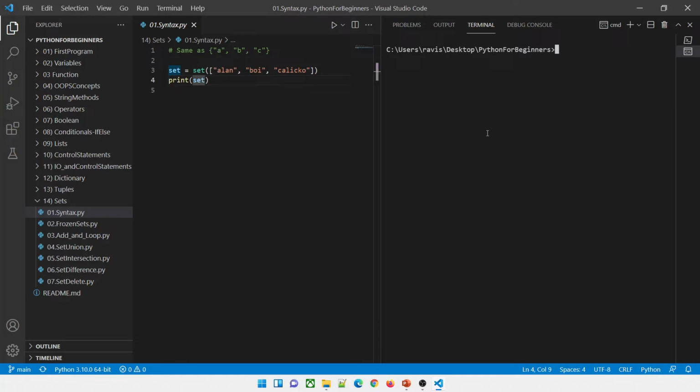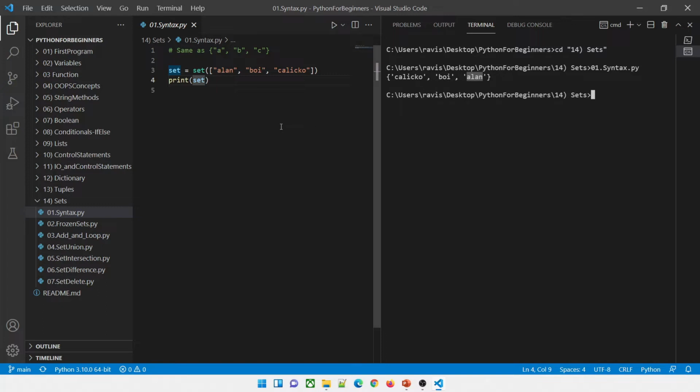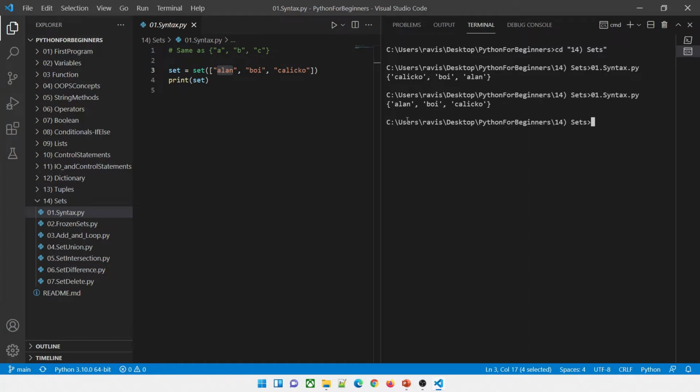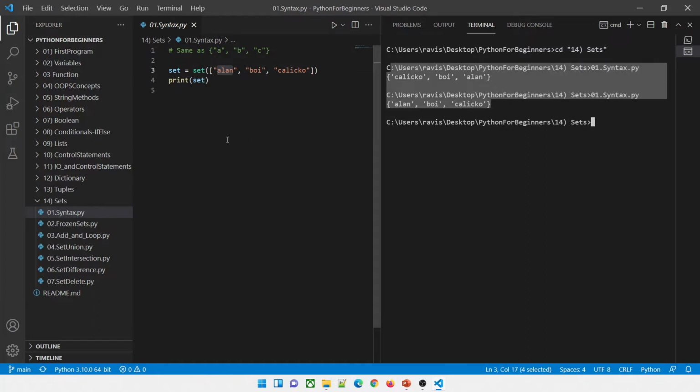So let me run this. First of all, we have to check where we are. So let's go inside the folder 014 sets with cd. Perfect. Now we have to run 01, hit tab, enter, and you can see it has printed the set Calico, Boy, and Alan. As I told you, they are unordered and there is no index over here. So Alan has come over here, Boy is here, Calico is here. If I print it again, it might not show even this. You can see Alan is now here, Calico is over here. So this is unordered. I hope you have understood it.